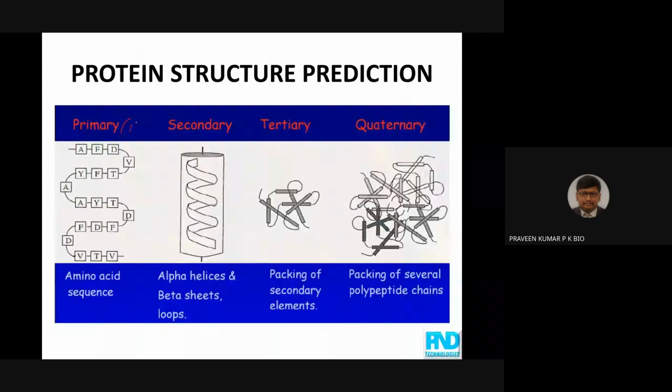Primary. This is the first level of protein structure prediction, where you can see the protein structure is present in the form of an amino acid sequence. Totally we have 20 amino acids. Each and every amino acid is represented by a single letter. For example, A is alanine. F stands for phenylalanine. D stands for aspartic acid. V stands for valine. Like this, you can study all this information from a biochemistry textbook: what are the 20 amino acids and what are the single letters?